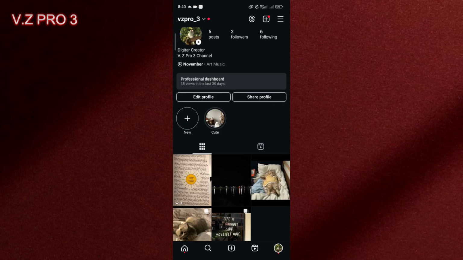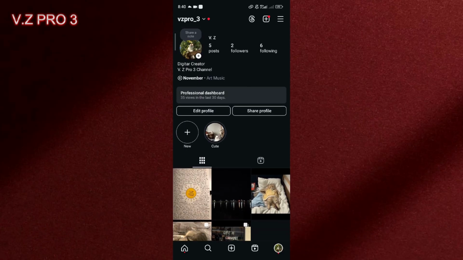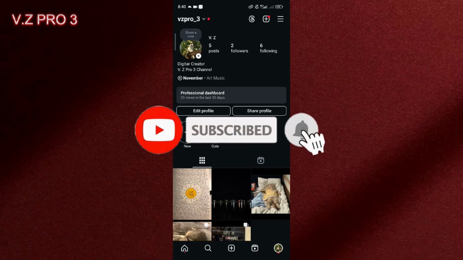It's so simple, right? So that is how to add collaboration on Instagram posts after posting.